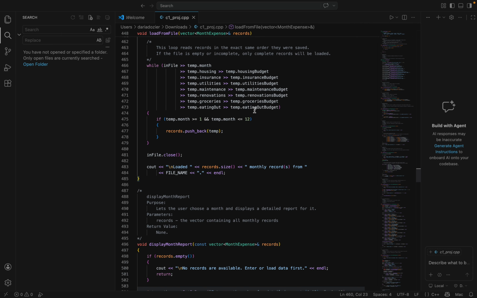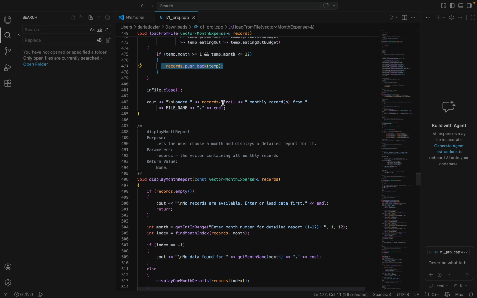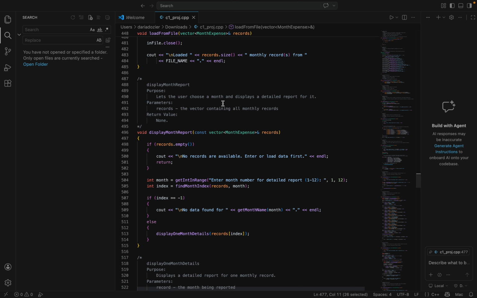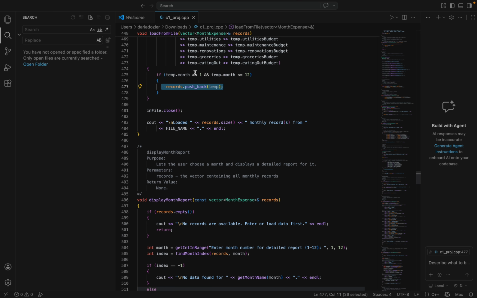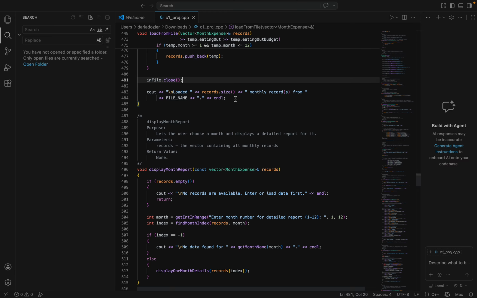just for extra validation. So each record that is valid is added with this here. And then we close our file and print out how many records were loaded.